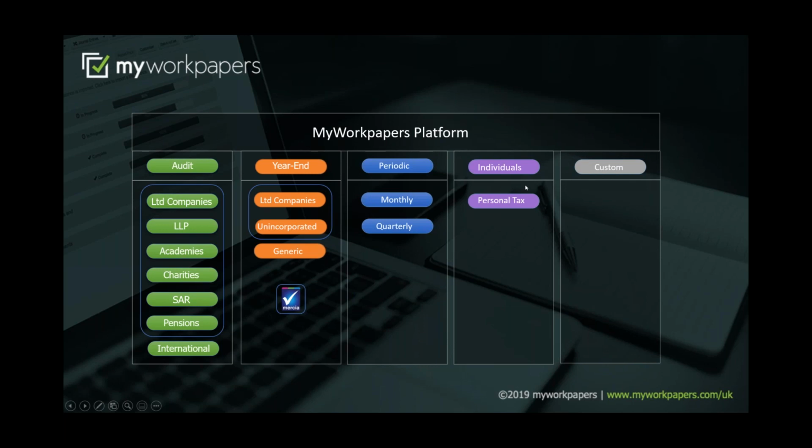And then from a personal tax perspective, you can use the system to collate all your working papers for personal tax clients. The software is, though, completely customizable. So if you do have any particular checklists that you want to add into the system, you can create those on a firm-wide basis to use moving forward. I'm just going to go into the software.